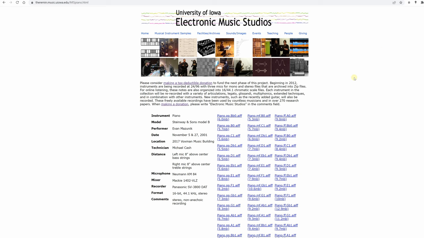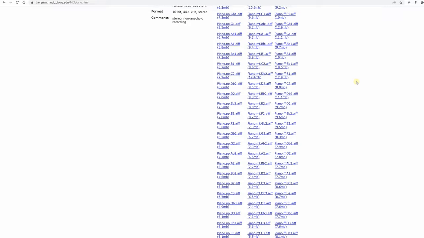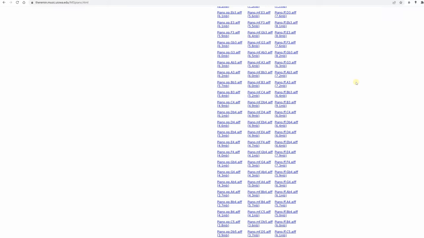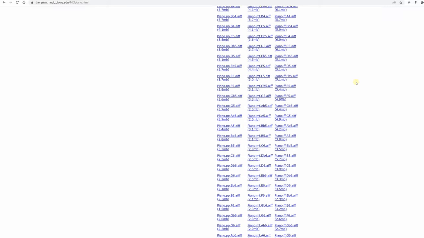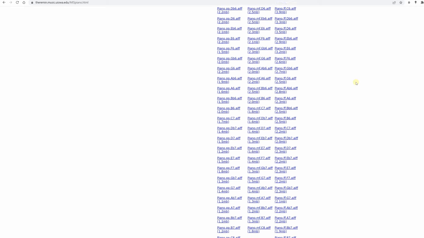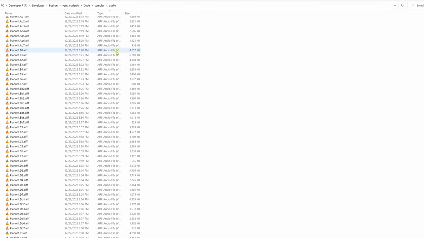Now let's find some real piano sounds. The University of Iowa has recordings of a Steinway and Sons Model B grand piano. Please consider supporting the university. That will help them to make some new projects.